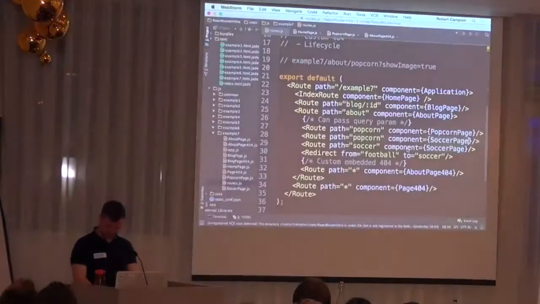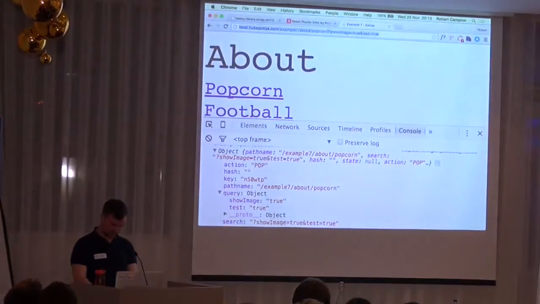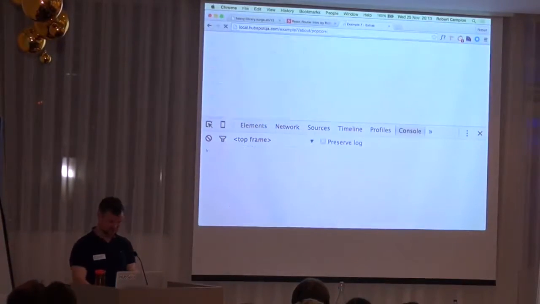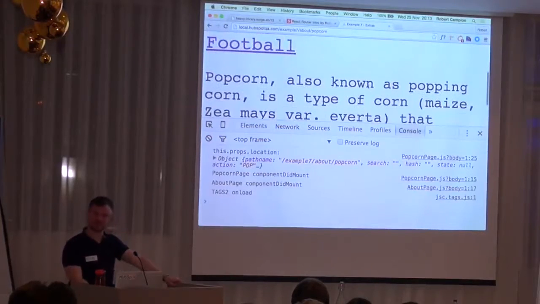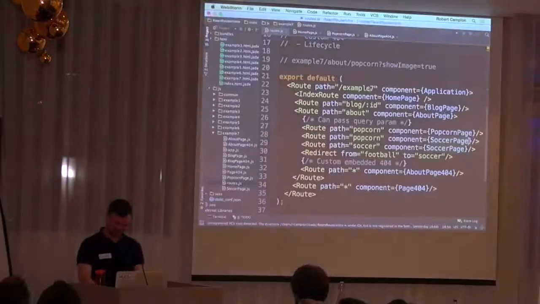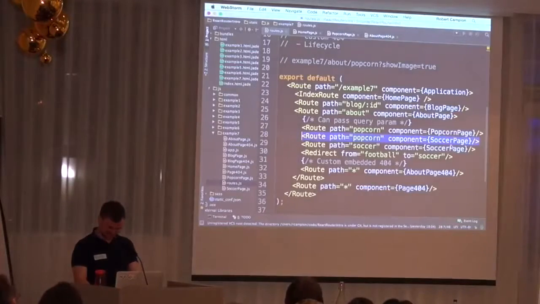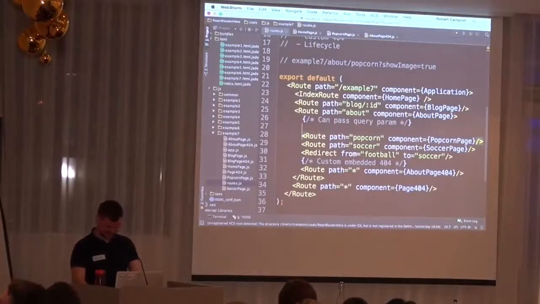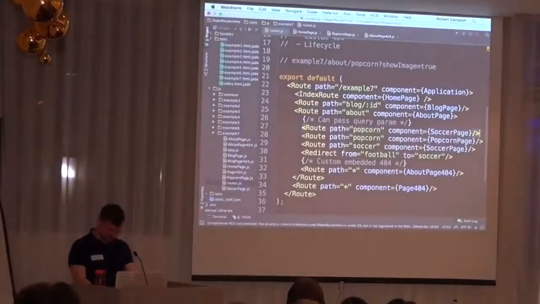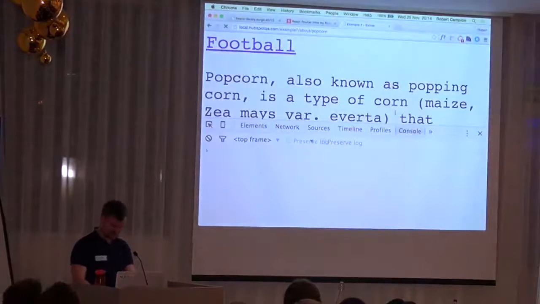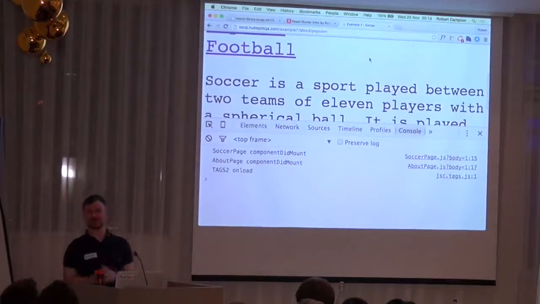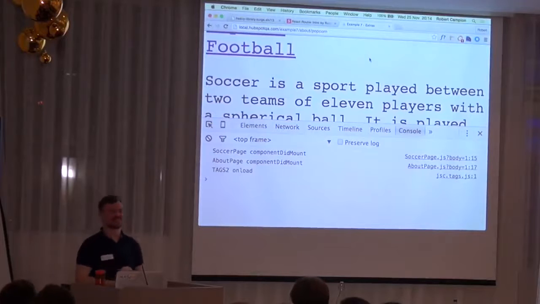So what did I name it? So popcorn. So if I go, boom, popcorn. I can read. So if I put this here like that, example 7, football. So it's the first one it hits. Yeah. Good question.